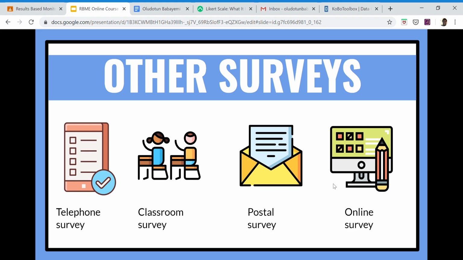So we've looked at the types of questionnaires that one can have: the self-administered and the other administered questionnaires.